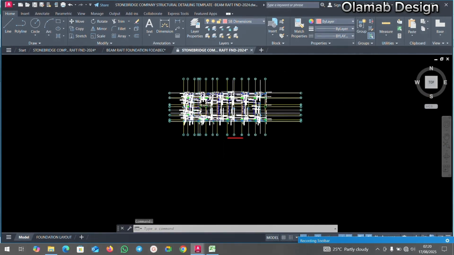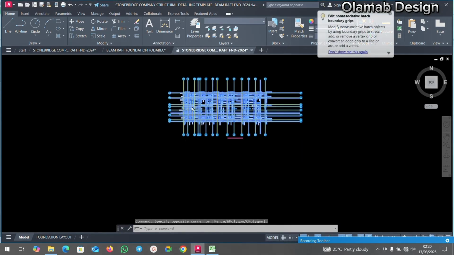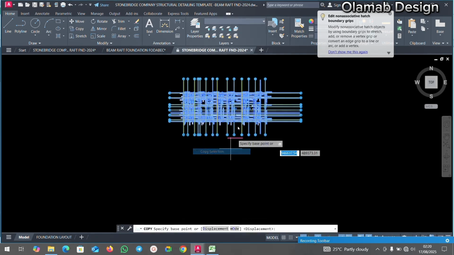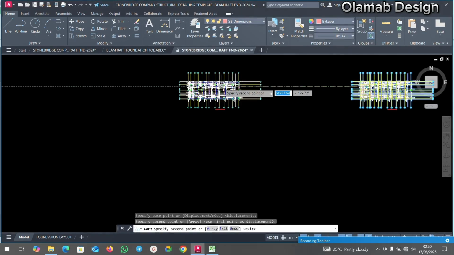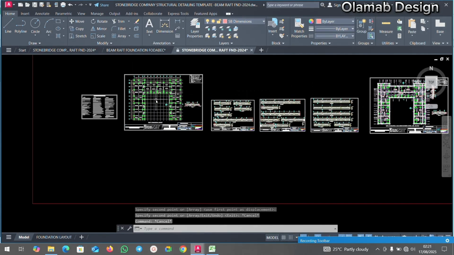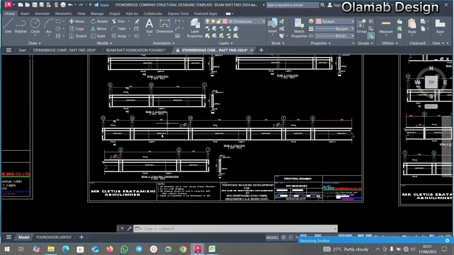To start this, I will left click on this, highlight everything here, and copy again, so that I'm not going to tamper with the original one. I'll place this right here. Then I'll go to this template here. As you can see, we have raft foundation layout. These are the beam details.